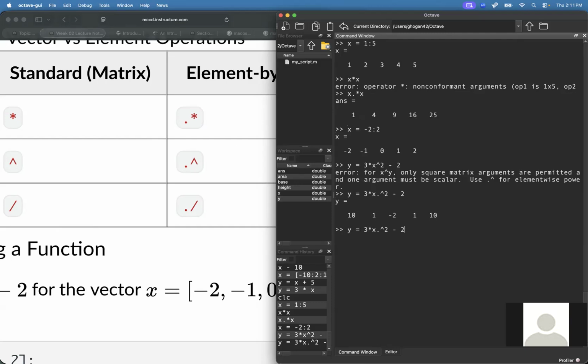Now you might question, okay, why did the exponent need the dot, but this didn't need the dot? So the multiplication here does not need the dot because this operation is not a vector-vector operation. We wanted to do the array x times the array x, and we did, but we had to use the dot. This operation, 3 times, is not a vector-vector operation because 3 is just a number. So it's a number times a vector.